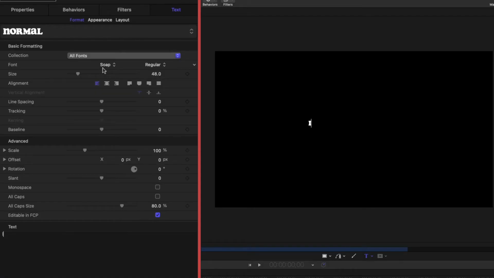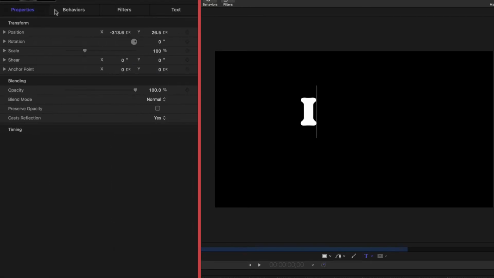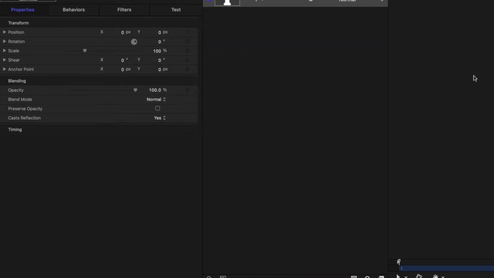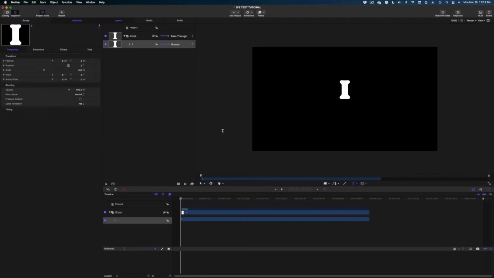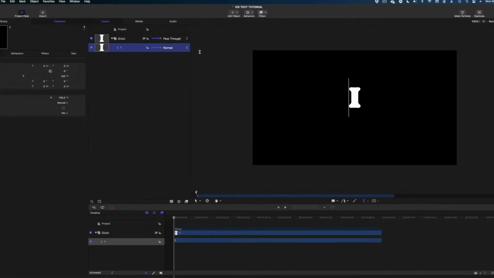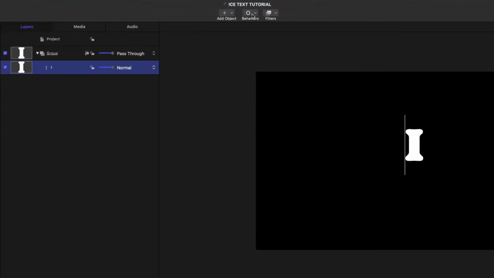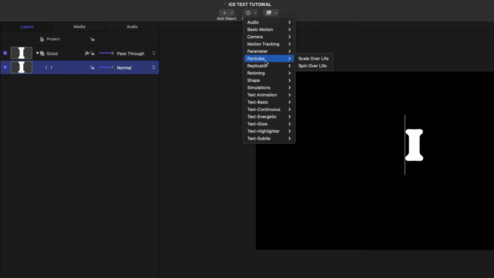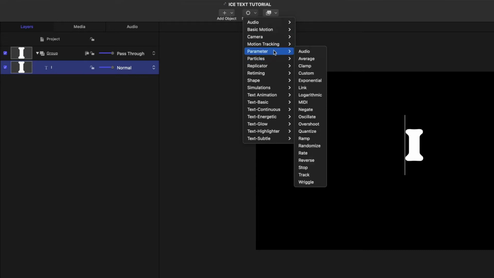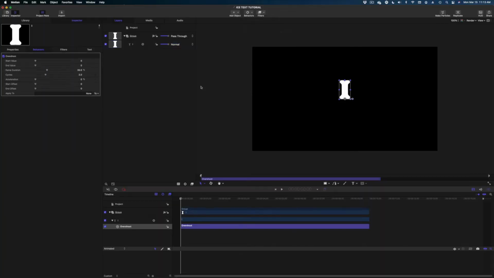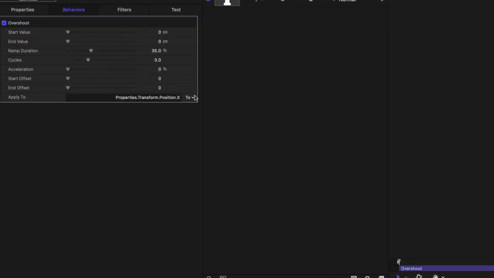I'm going to make it very large. I'm going to just have it be centered in terms of our alignment, and I'm just going to center it here in my canvas. So the first thing I'm going to do is add a behavior to this text. We're going to go to behaviors. We're going to go to parameter. We're going to go to overshoot. And we're going to go to the apply to field and change this to transform position on the Y.